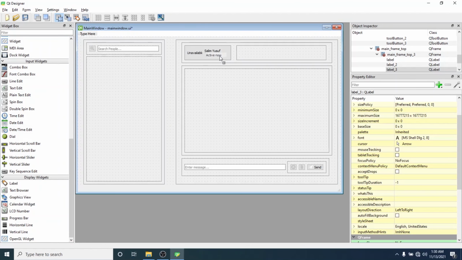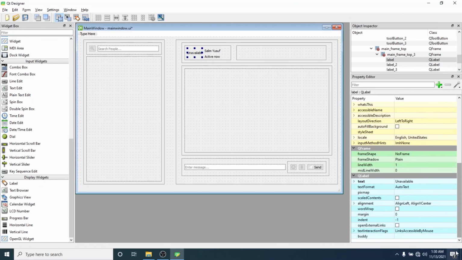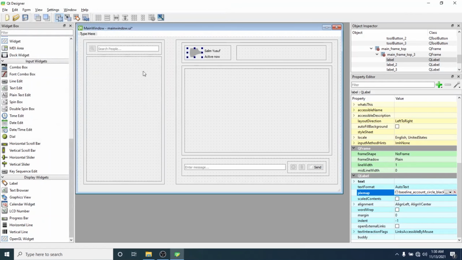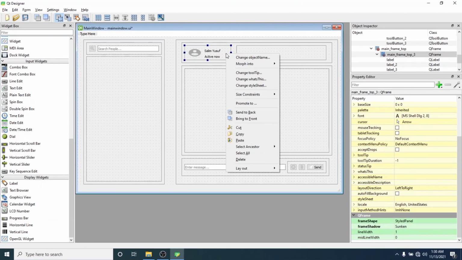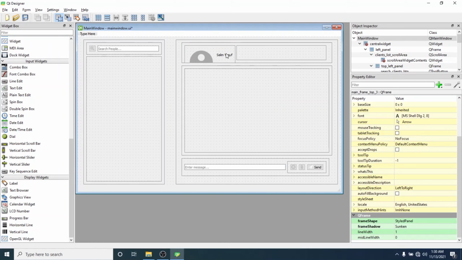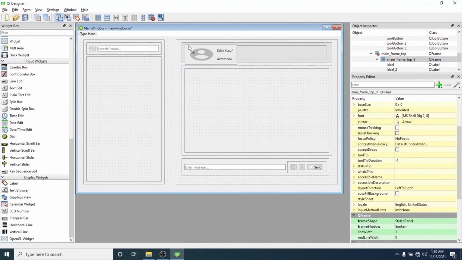Resize them nicely. After that, go to the right panel, search for Pixmap selection, and choose the round profile picture image from your icons folder. As you can see, our image does not fit our QLabel widget Pixmap properly, so we will check the fit contents under the Pixmap selection. Now, right-click on the frame, go to the layout, and select layout as grid. After that, resize it and put it back to its original place.